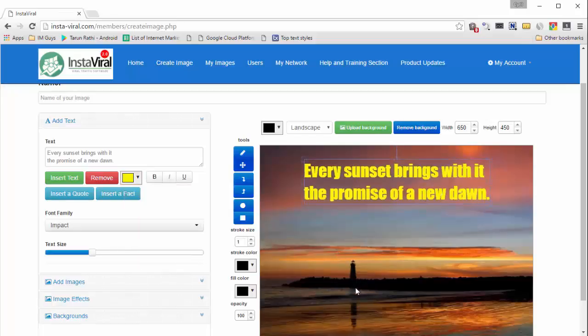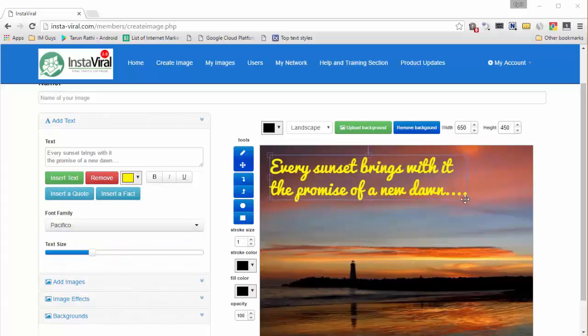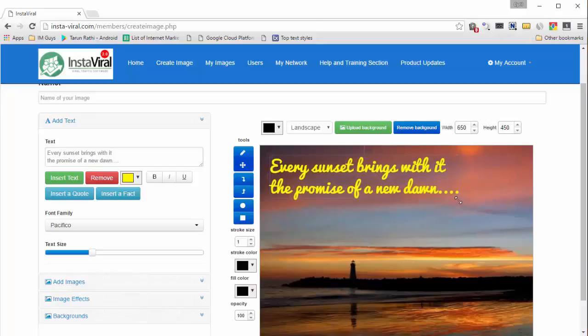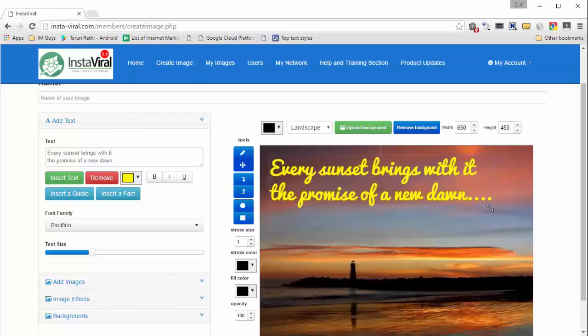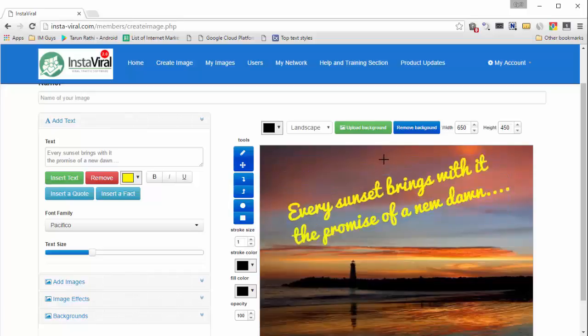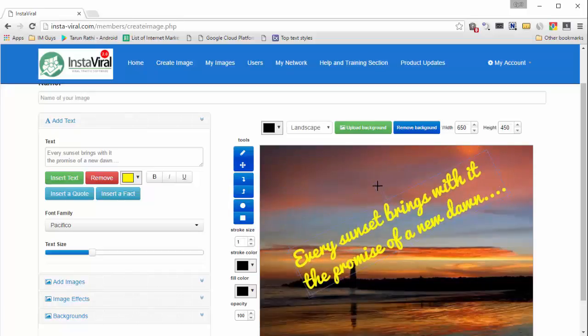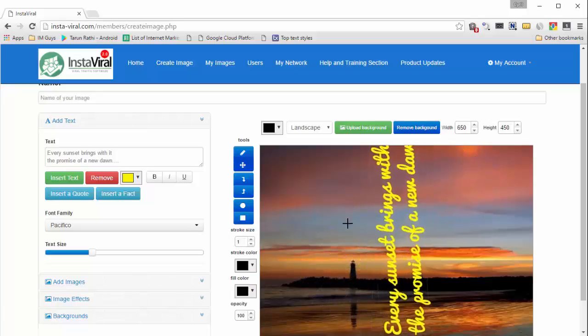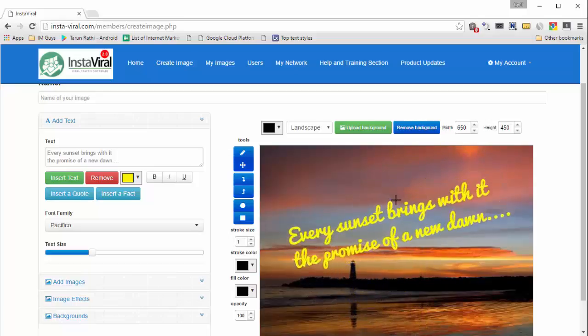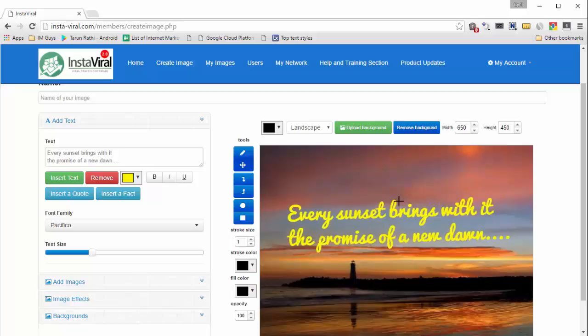You can even change the font. So here you've got the font family that you want to work with, and this is a perfectly editable little text piece. I can even make it larger or smaller just by dragging on the handles over here. In fact, I can even rotate the text. So if I want to make this text slanted, or if I want to make it vertical, it's all possible right inside InstaViral. But let's keep this straight for the moment.